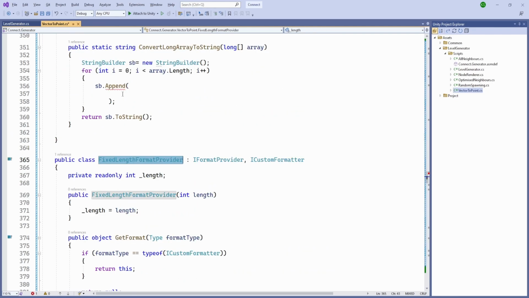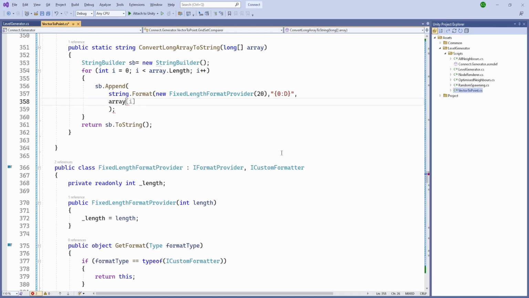So this is our fixed length formatter, and we are going to use sb.Append, and what we are going to pass is string.Format, and the format provider we are going to use is new FixedLengthFormatProvider, and the parameters we are going to pass is 20, and the format is going to be {0:D}, and after that what we are going to pass is array of i.ToString.